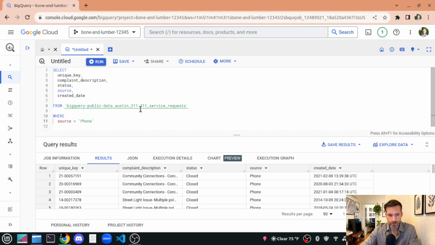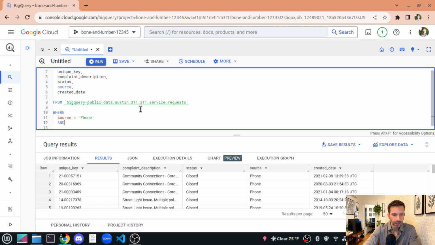The next thing that we want to do is we can start to put some conditions together, and we can also use some comparison operators. So we have our equals operator, but we can make things a lot more interesting here. What if I want all of these complaints that came in through the phone and source equals email?